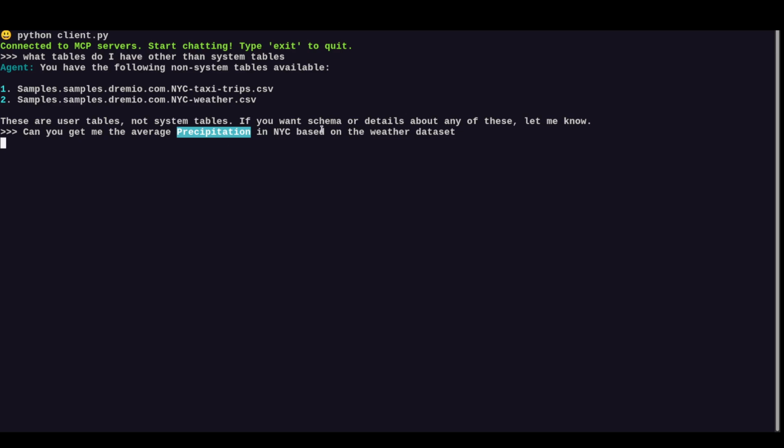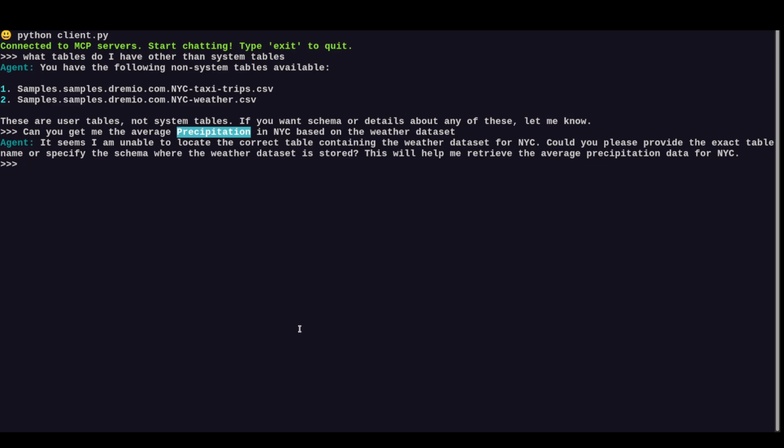Cool. And then again, it's going to come back with a response. It takes a second sometimes because it's running multiple queries. Again, if you're not familiar with how agentic workflows work, it could go through several different steps to solve a particular problem. Okay, it needs the correct table containing the weather data set for NYC. Provide the exact table name or specify a schema where the weather data set is stored.